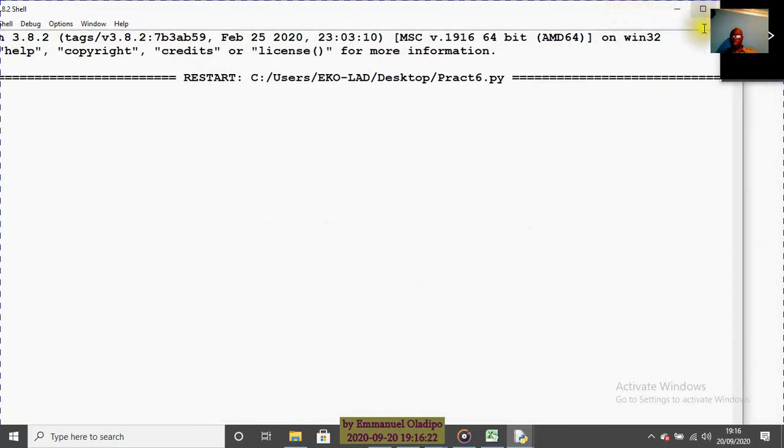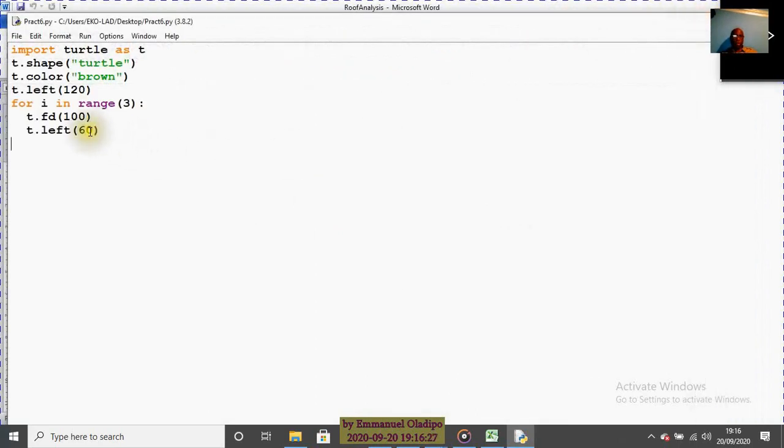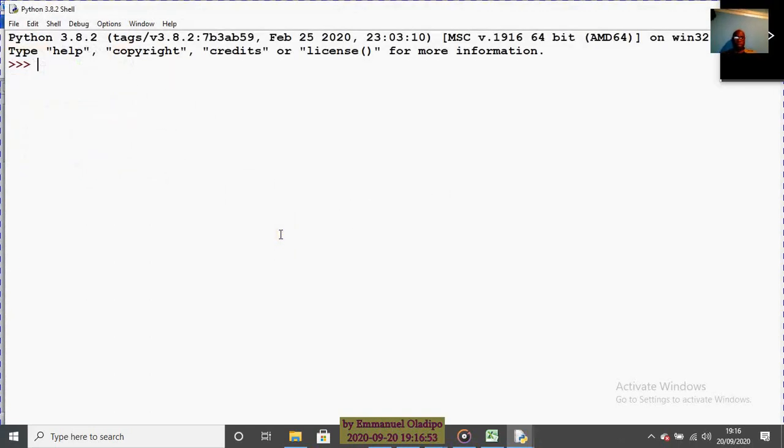So to do this, I will now type t dot left 60, and then we will ask the turtle to draw the line 200. So t dot fd 200. Okay, so if I run it now, the roof is complete.